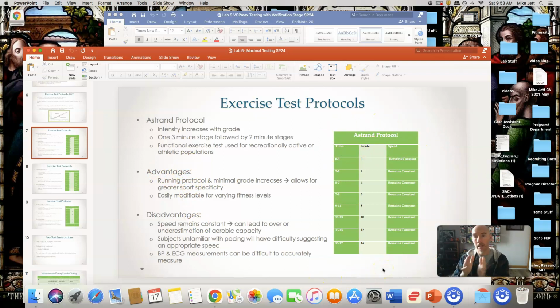So tell me, first stage is 3 minutes. Every stage after that is 2 minutes. We're going to keep the speed constant, increase the treadmill grade by 2% every stage. What values do we collect at the end of every stage? Heart rate, RPE. We already talked about that. So generally know how to perform the protocol.